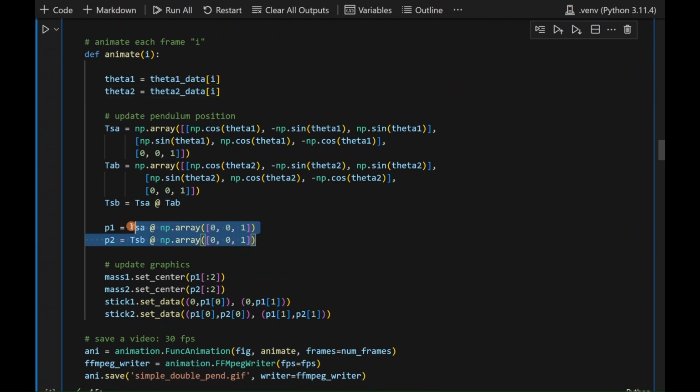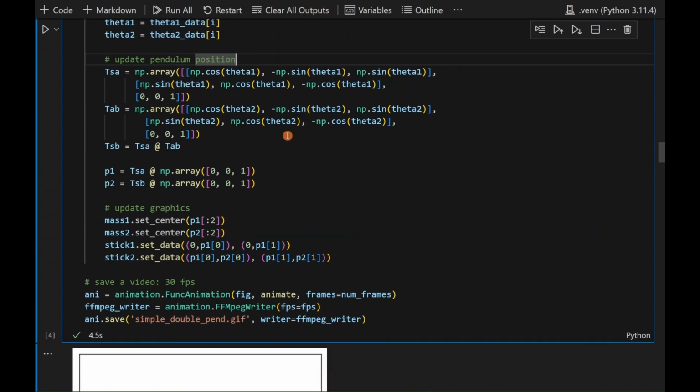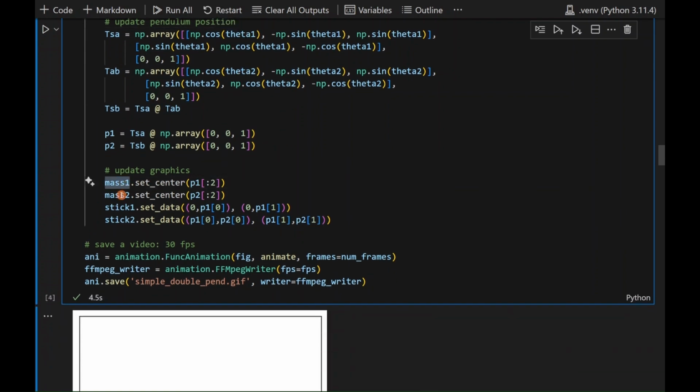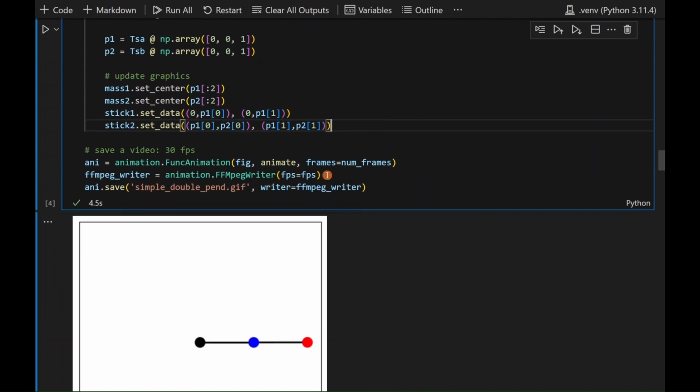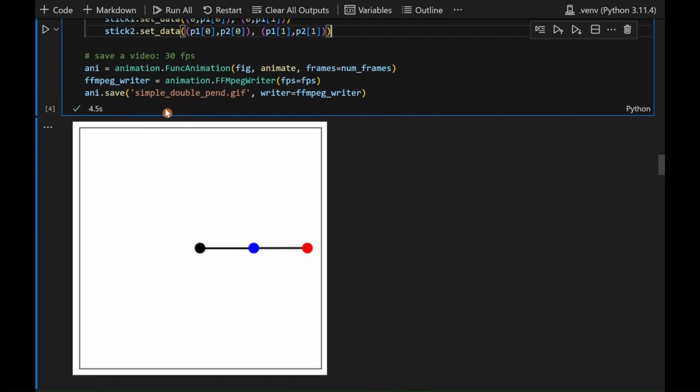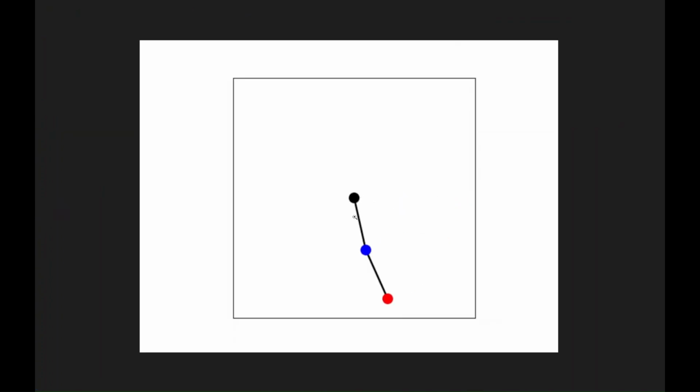Then we're going to update P1 and P2 using our coordinate transforms. And then we'll simply move the mass 1, the mass 2, and then redraw the sticks. And we'll do that for the entire simulation. So when we do that, we're going to get this nice GIF file. And if I want, I can actually open that up. And you see we have this nice little animation of one simple double pendulum.